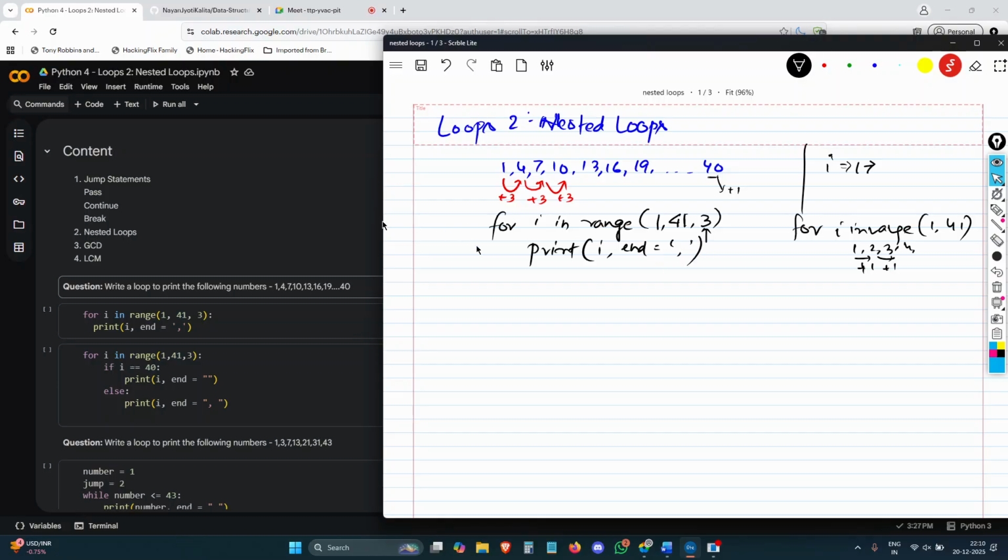Now one thing is how this loop actually works. First, i will take the place of 1, right? Then immediately after 1, a comma will be printed. Then 4. Then 7. Then 10. Like this it will go. And once 40 is printed, it will again print the comma. Now this comma is an issue for us, right? We don't need this, correct? How do we handle this?